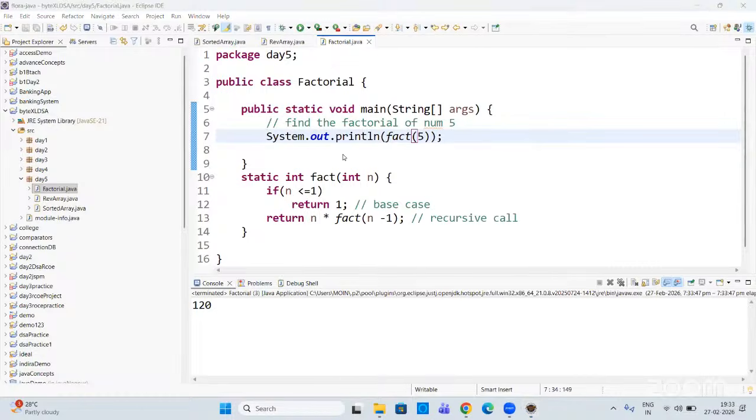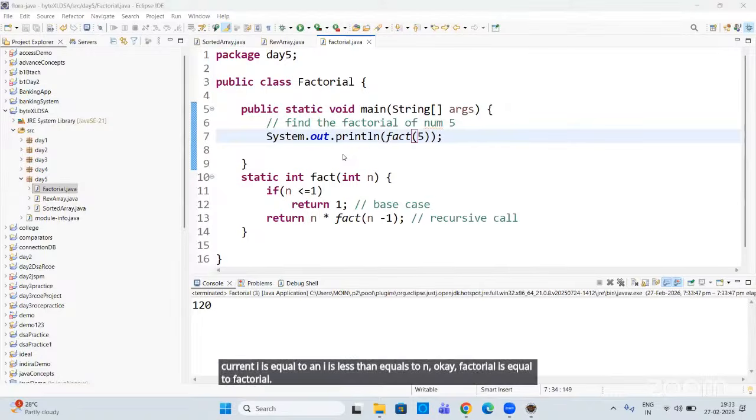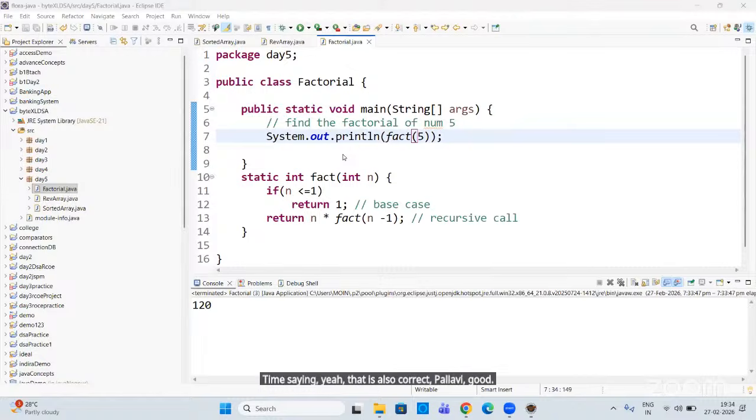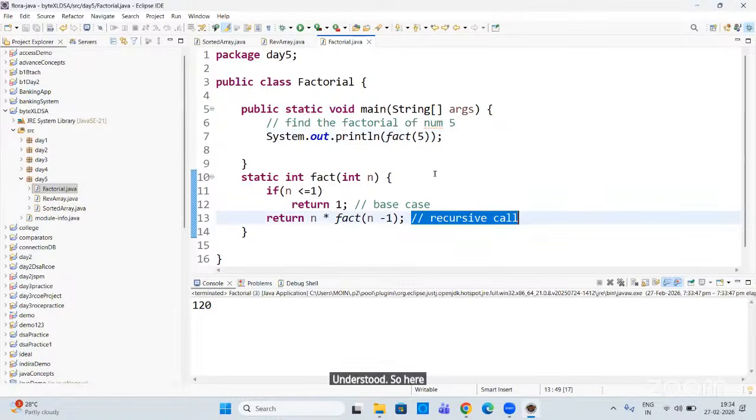For int i equals n, i less than or equal to n. Okay, factorial equals factorial times i. Yeah, that is also correct, Pallavi. Good. So you can have multiple ways, but now our aim here was to make recursion understood. So here we are using recursion.